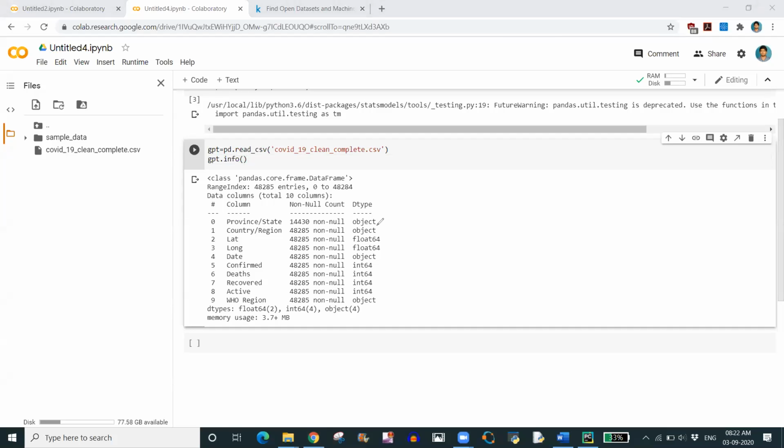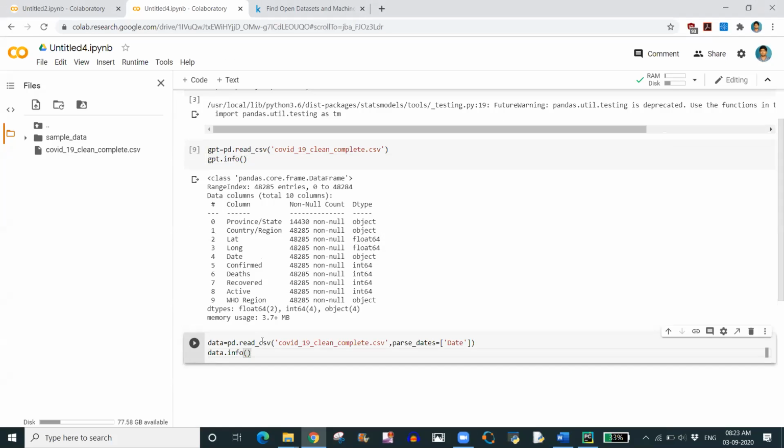Now in this data, we have different data types. Date is available in the form of the string format, but I do not want date in the string format. I want to change the data type of the date. So this time we are taking this GPT.